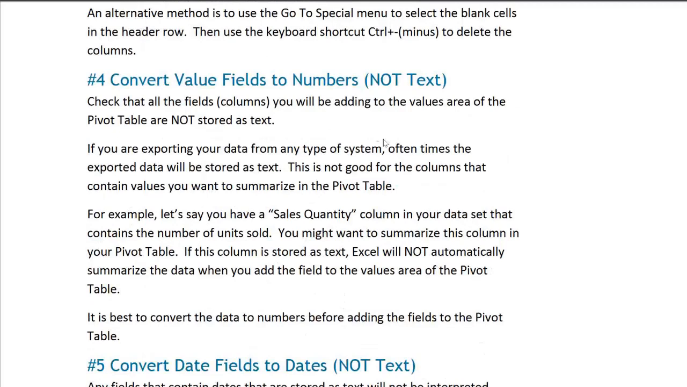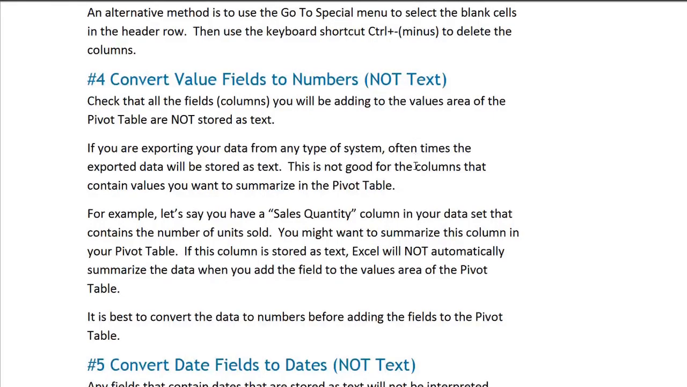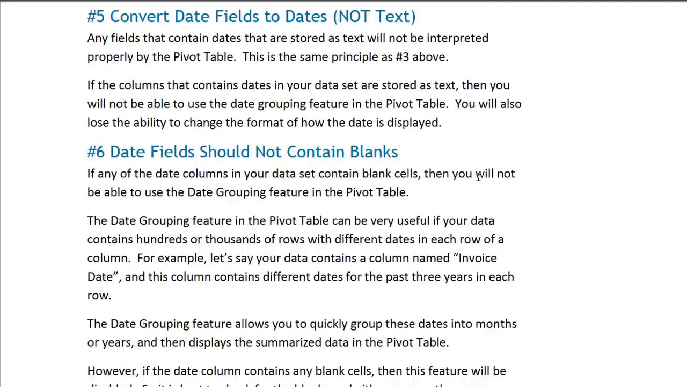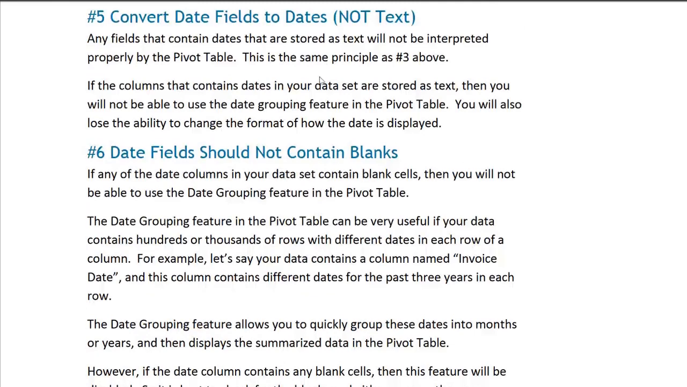And convert value fields to numbers. Okay, and so watch out for the text numbers stored as text. So change those. Convert date fields to dates.